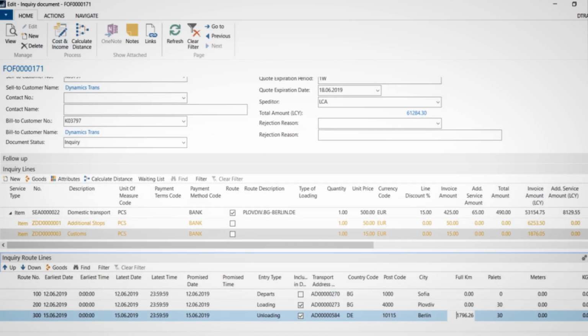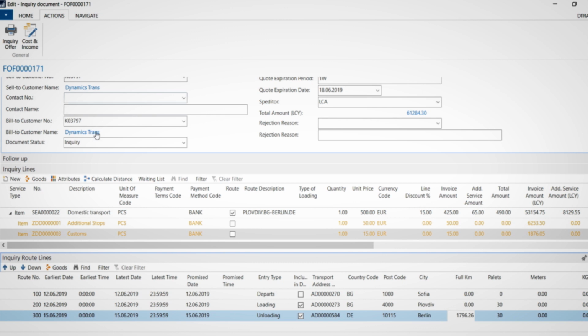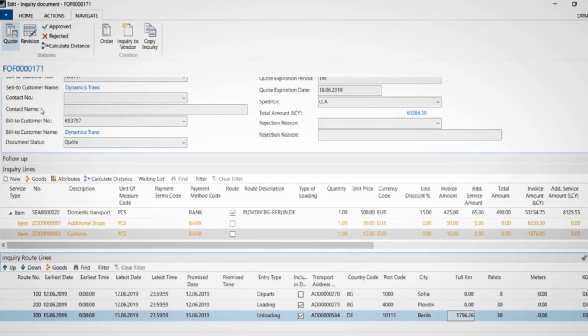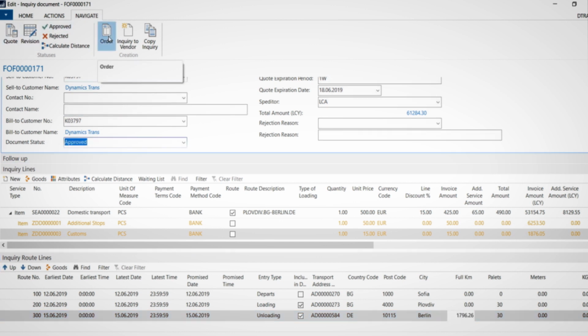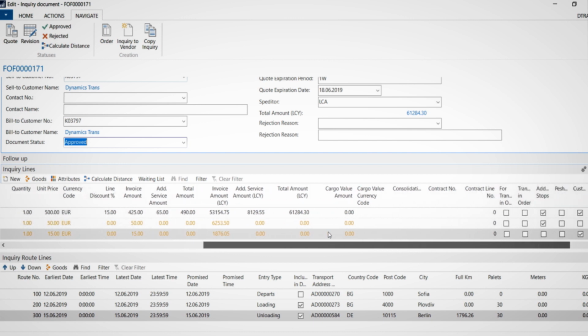In case there isn't an agreement in the system after registering an inquiry, a quote can be prepared for every deal. Dynamics Trans helps you provide the best possible quote for any inquiry based on historical data. You can manage all types of shipments such as full truckload, less than truckload, or parcel.